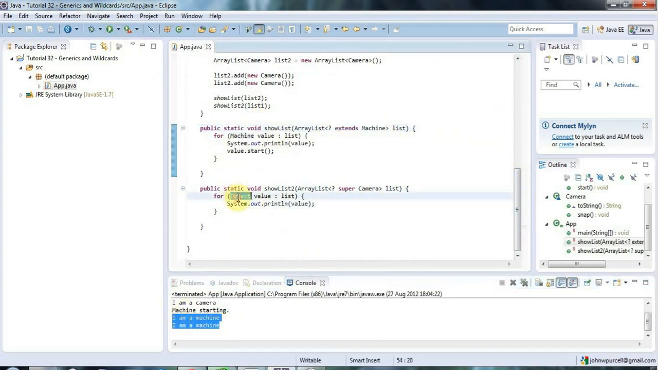But again, if you wanted to use specific methods of camera or machine, then you would have to know yourself what type of thing was in this array list, and you'd have to cast, downcast in this case, to the appropriate type. Either that, or use techniques like get class or instanceof, which we will probably look at in a future tutorial.